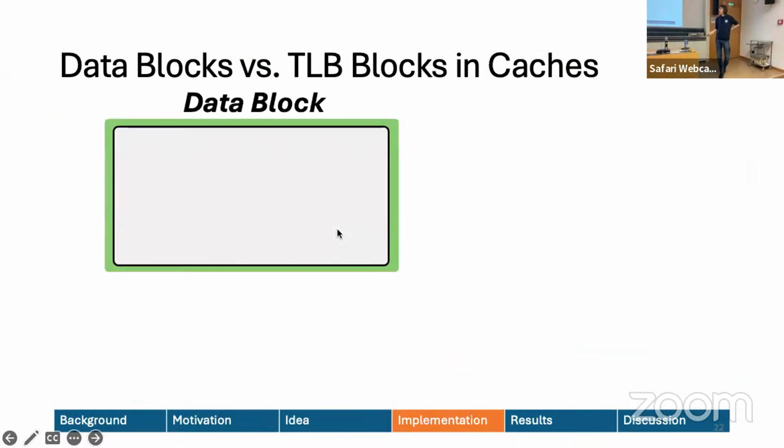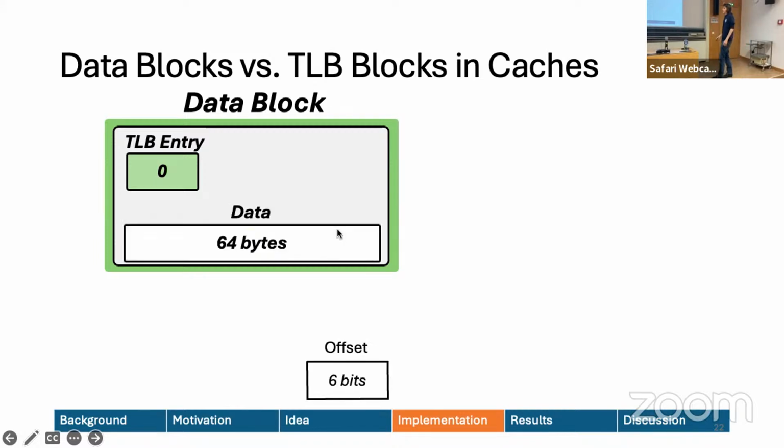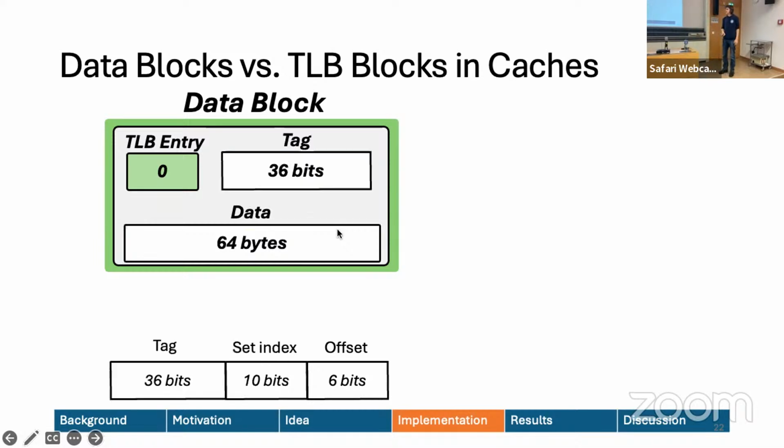So let's imagine we have a data block in the L2 data cache. The first thing we have to introduce newly is one additional bit. That's basically saying, is this a TLB entry, which of course, if it's a data block, is 0. And then we have the data, the value in the key value store that the cache basically is, an offset, and a set index, and a tag. And you remember, we do tag matching, and then we get the data.